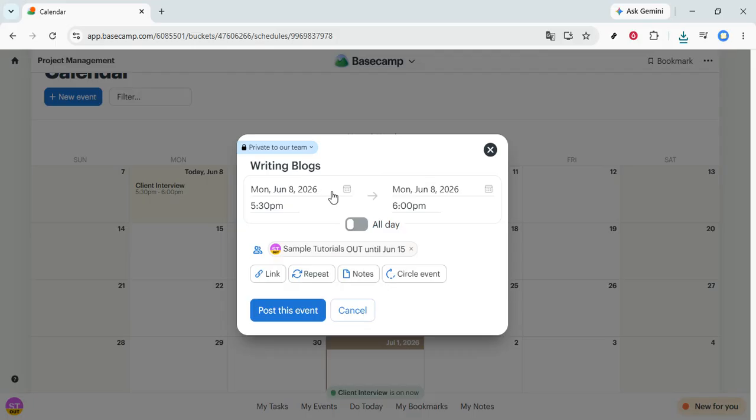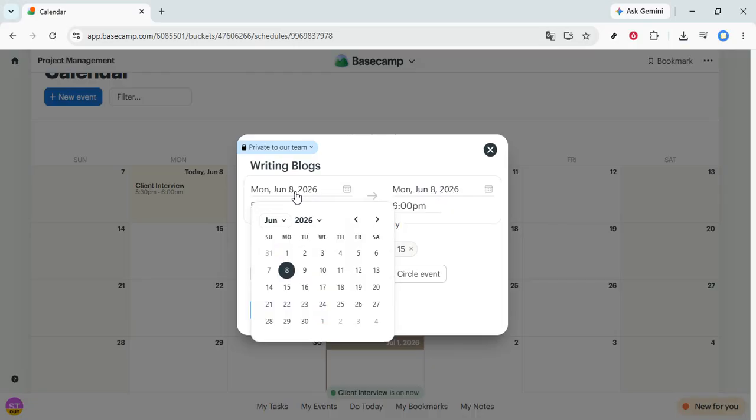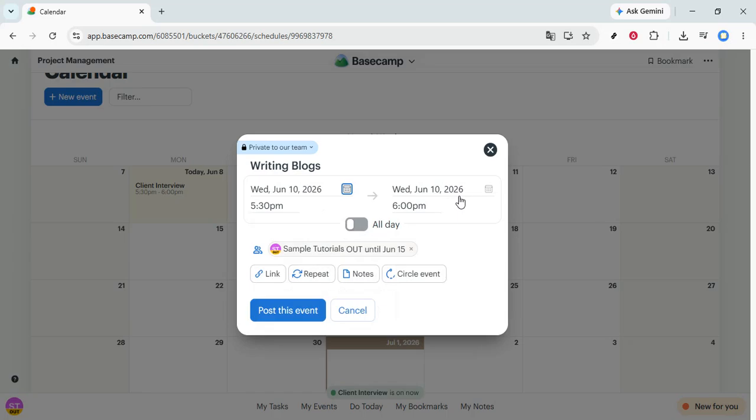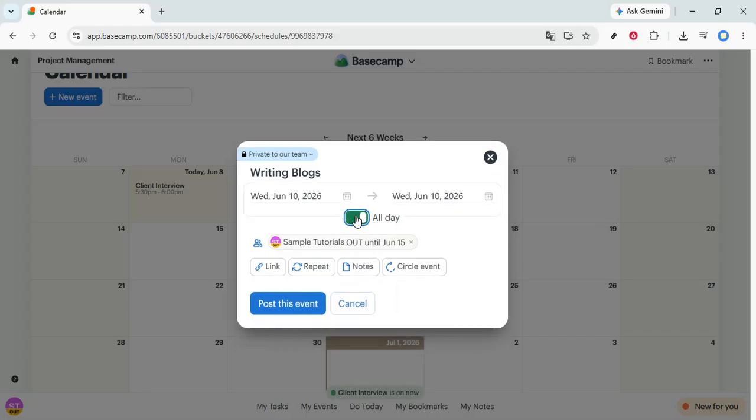Next, select the date and time for your event. You'll typically find a calendar view or date picker to help you choose the correct date. Time selection might be done through a drop-down menu or a field where you can type the time directly. If your task spans the whole day, you can enable the all-day option, which is perfect for events that don't have a specific start or end time but are important for the entire day.